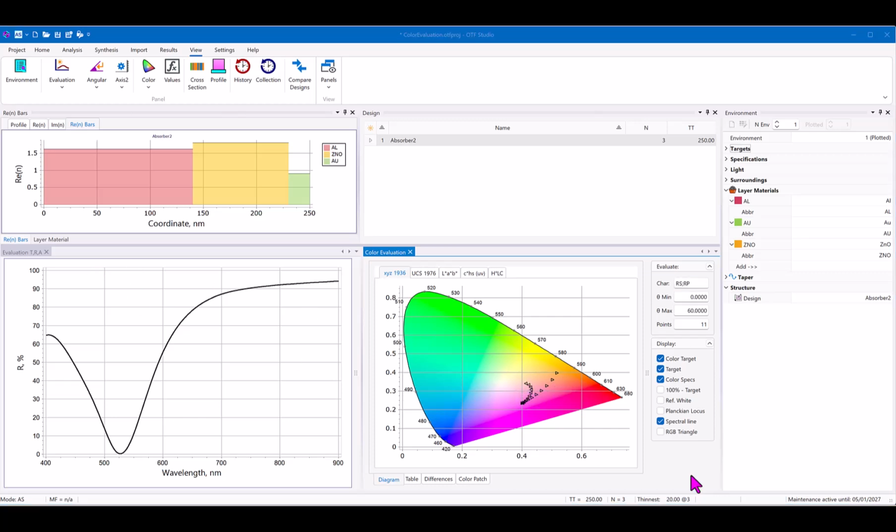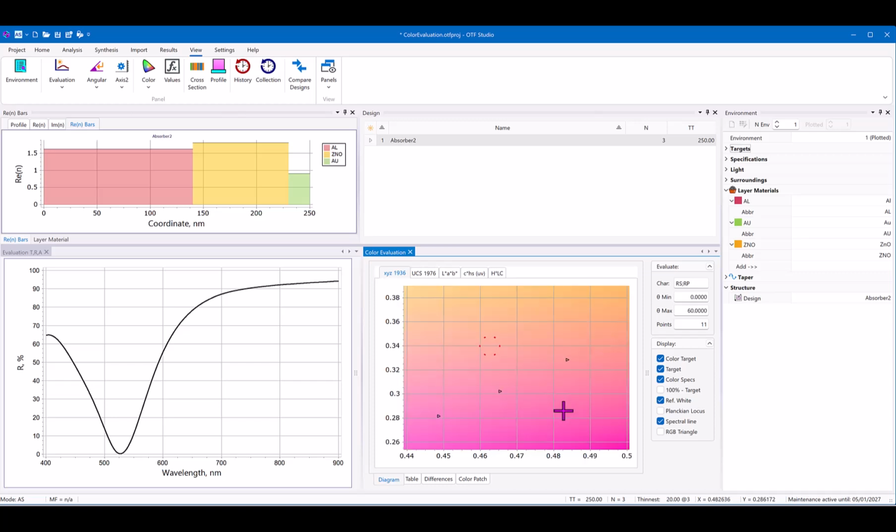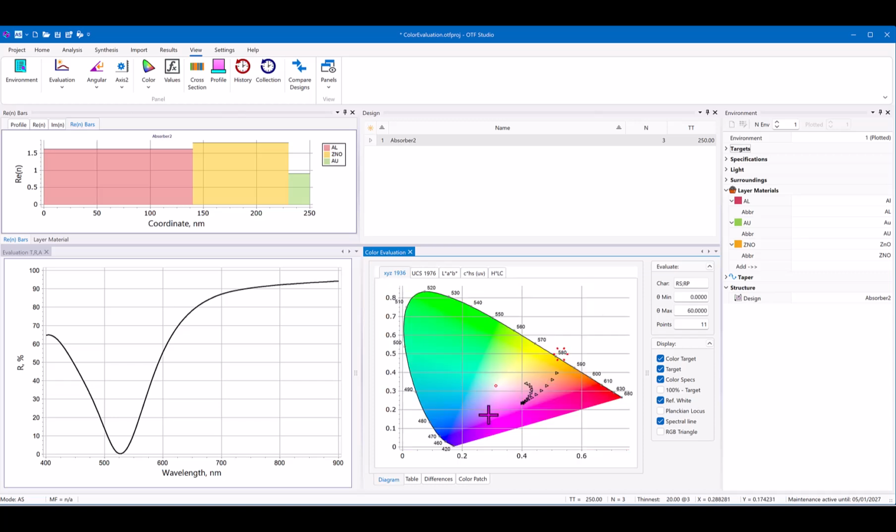On the sliding panel, you can configure the color diagram. You can add, for example, a reference white. You can zoom in and zoom out parts of the diagram. You can add Planckian locus and RGB triangle.